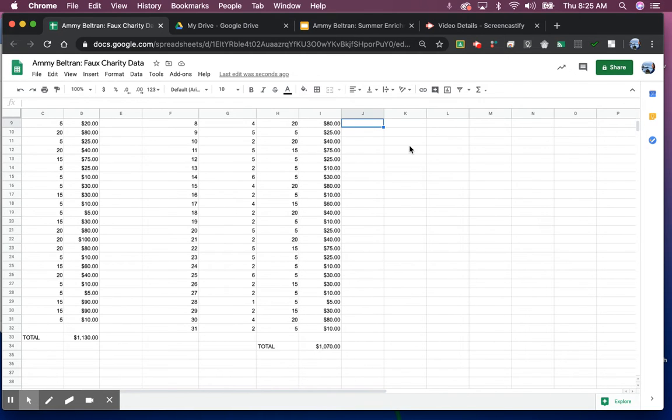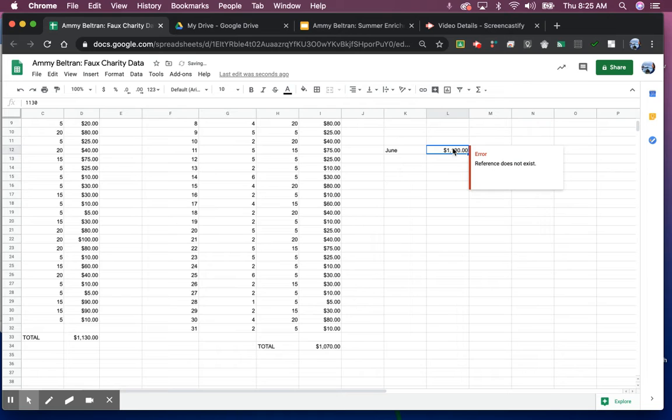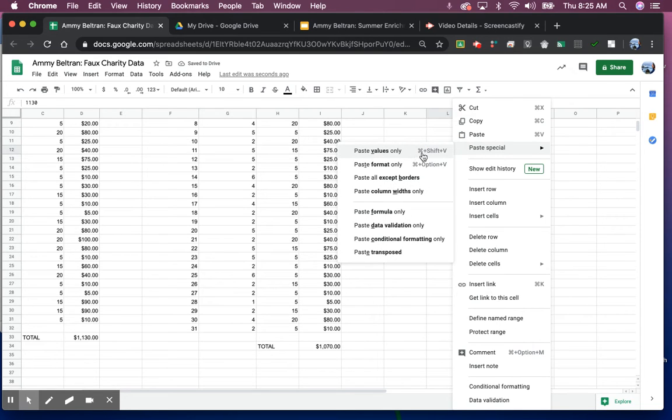So over here, I'm just going to write, this is for the month of June. We had this amount of money. So I'm going to copy it and paste it, and you're going to notice that it gives me this because we had an equation tied to this, the sum of all of these numbers. It doesn't let me paste it. So what you're going to do is right click, hit paste special, and then values only. Or if you notice paste special, it's Control Shift V.